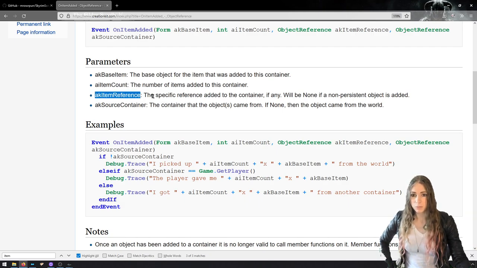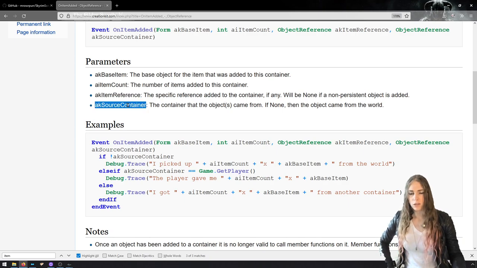Sometimes there's a specific reference to the item. Like, if there's one instance of this item in the Skyrim world, maybe you'll get an object reference. And then if you took this from a treasure chest, you can get a reference to the treasure chest, see what else is in it. If it was given to you by another actor, which is a container, then you can get a reference to that actor for their stuff, and you can trade stuff.